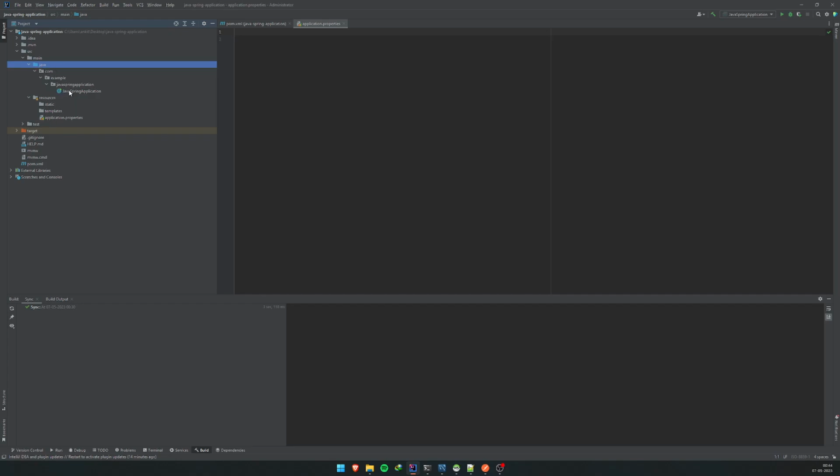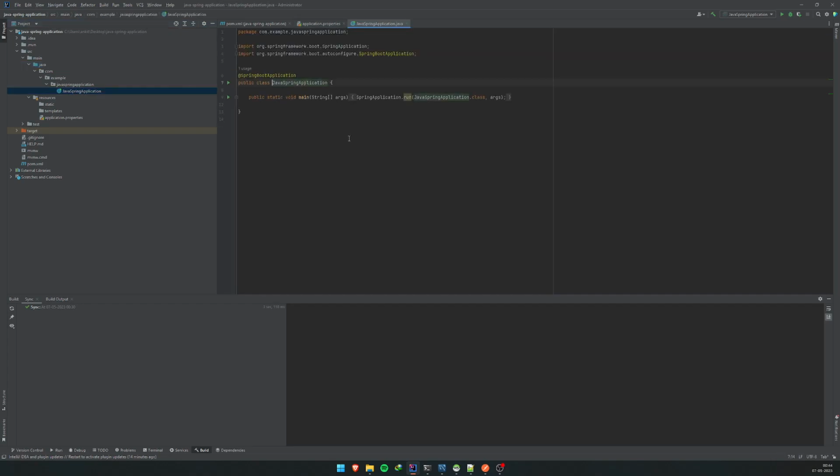In this Java folder, right now you see there is just a single file, and here you just see one single line of code, SpringApplication.run. This is basically starting up the Spring Boot application and wiring everything up. Right now we don't have anything else to wire up, so it should start up directly. Let's just run this program right now.